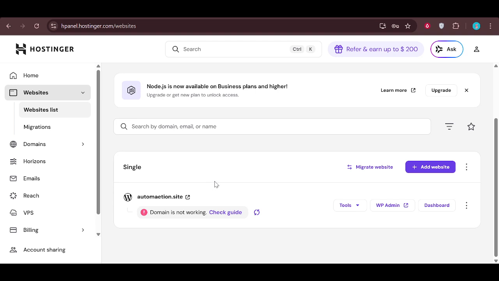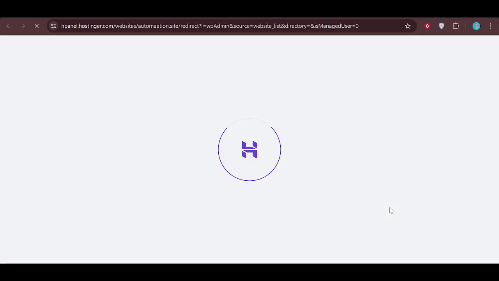Now, find the specific website whose WordPress dashboard you want to access. Take a moment to double check that you're choosing the right one, especially if you manage multiple sites. Once you've found it, look for a button next to that website labeled Manage. This button is your gateway to all the detailed settings for that particular site. Click on Manage. After clicking Manage, you'll be taken to a new page dedicated just to that website.